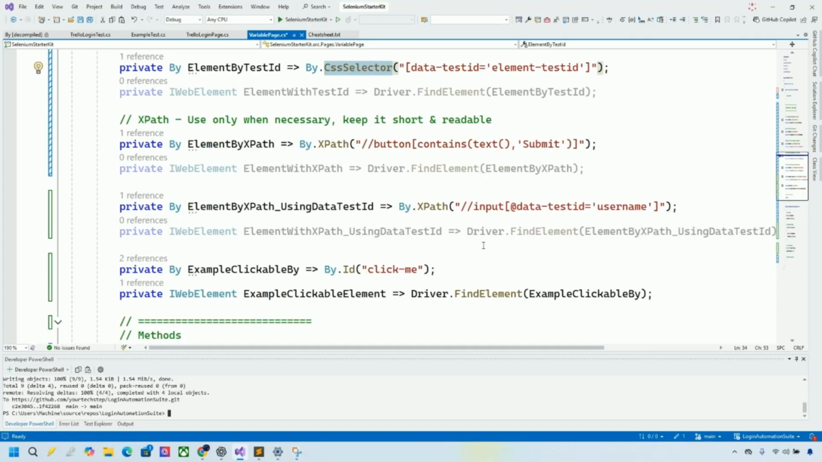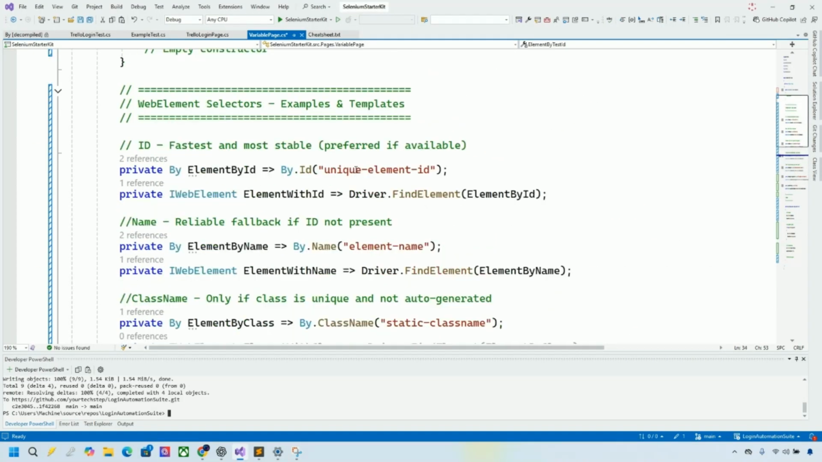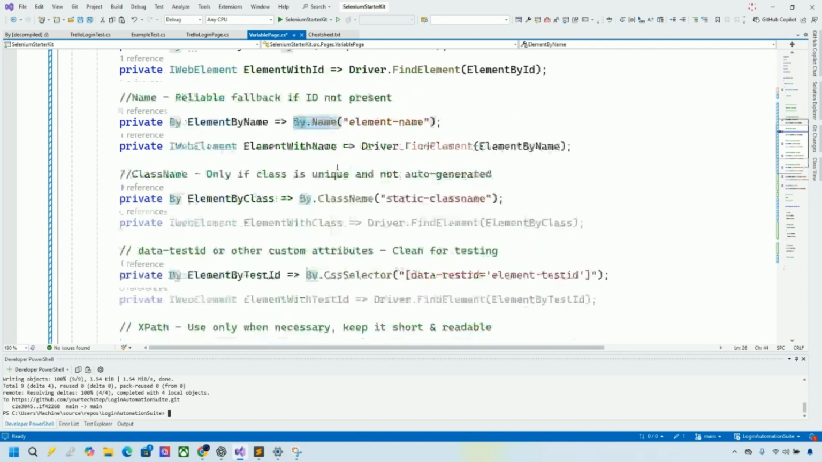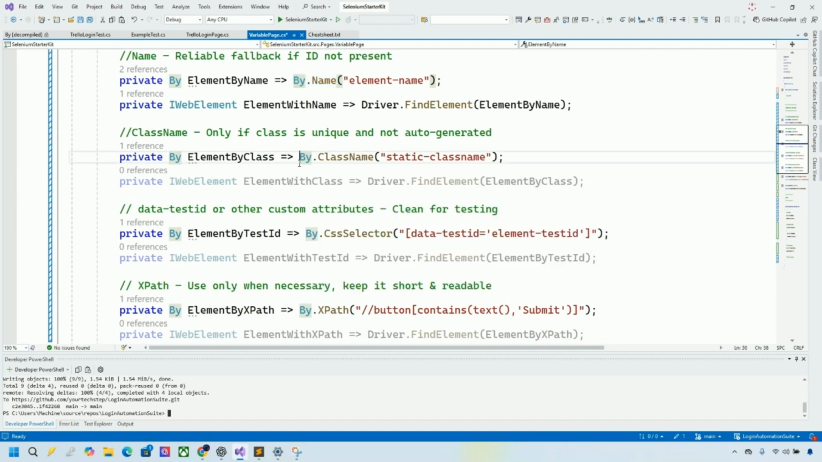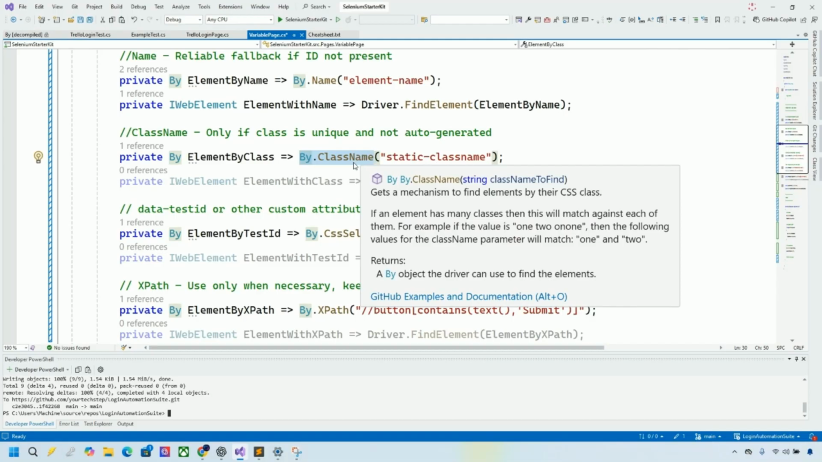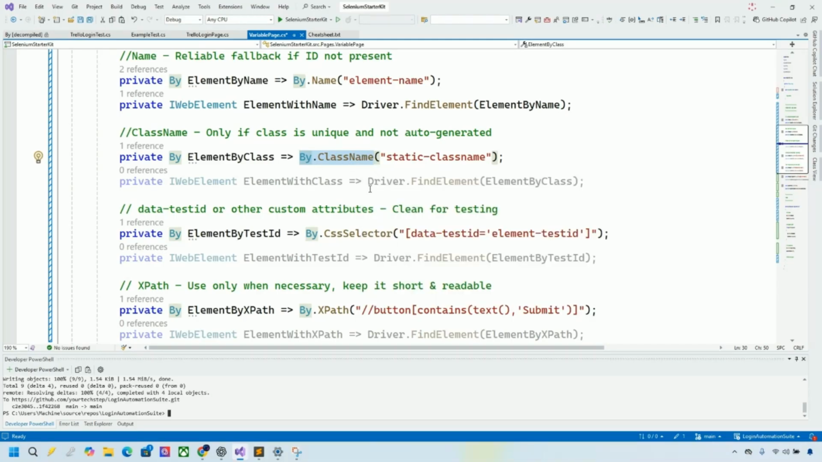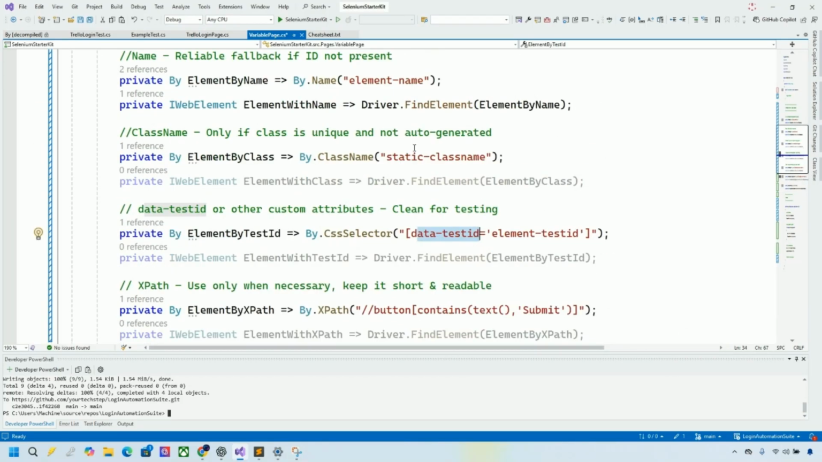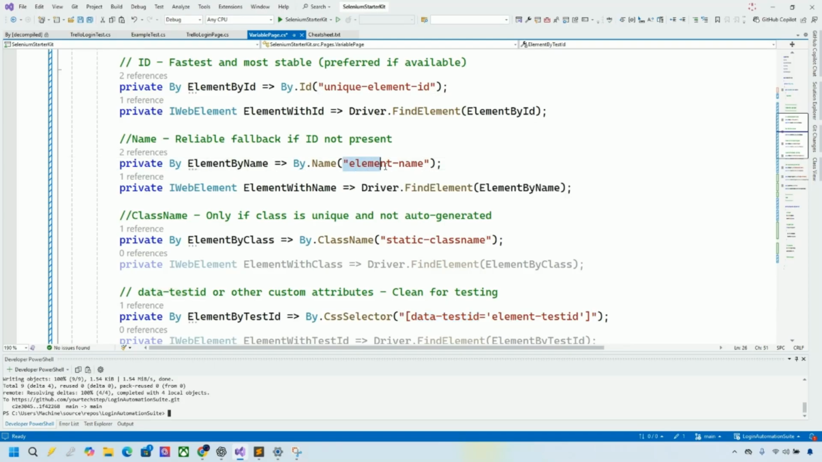So the hierarchy is this. First, you want to look for an ID. If you can't find one, look for a name. And if there was a unique class name, then you could do that. But a lot of times class names are shared, so I would stay away from class names. CSS selector will work. You can use data-test ID. But if there's a cleaner attribute, then you would want to use that.